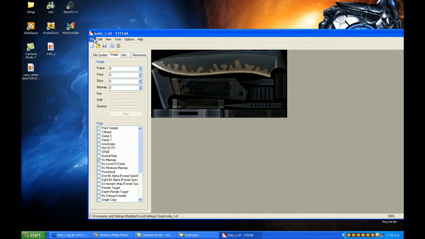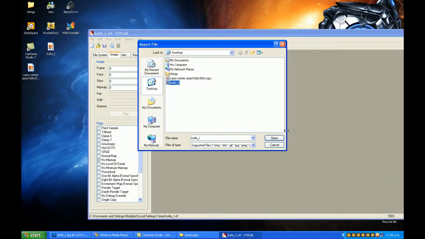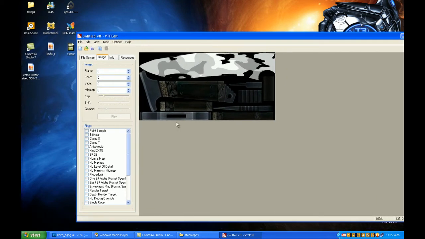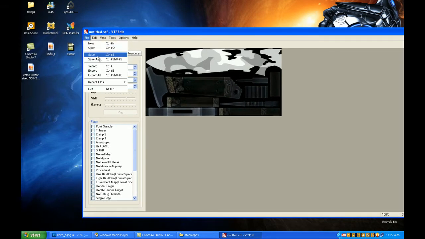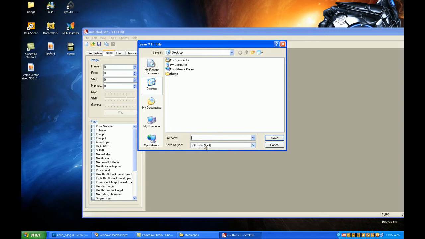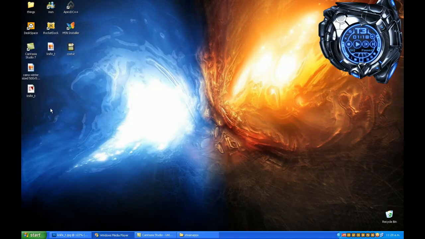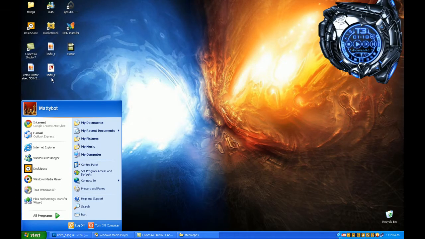Open up this again, go File, Import, Knife T to this, and so you've got the file there, VTF file, and the VTF program. So you go File, Save As. Save it as a VTF file, and save it as what you opened it as. So I opened it as knife underscore T, because that's what it is in the CSS files. So I save it as that. So I've saved it there. And you'll know it will work if you see the logo there. So that means that it's in the VTF format.